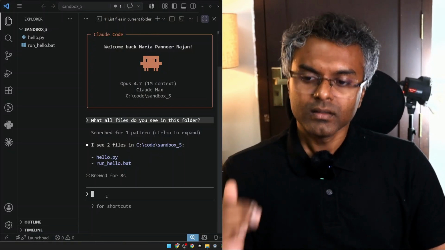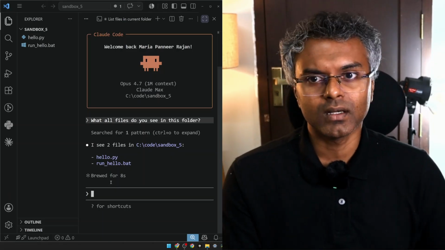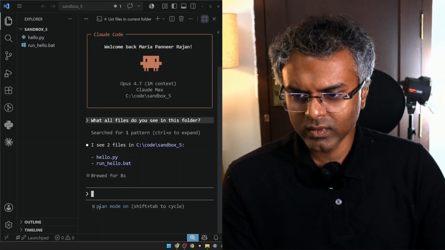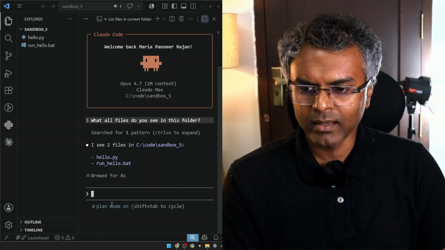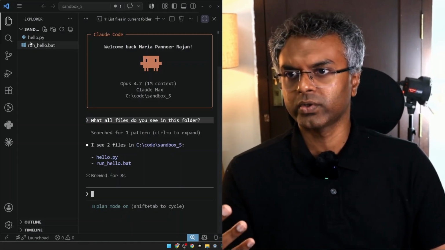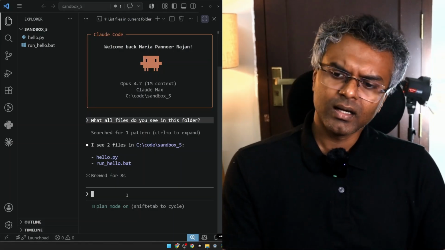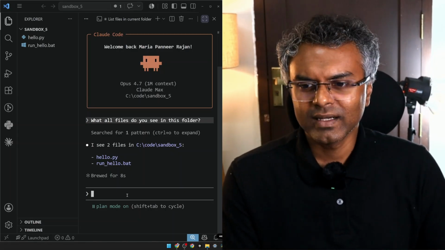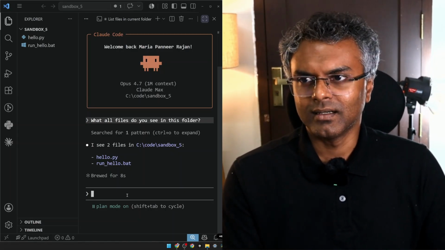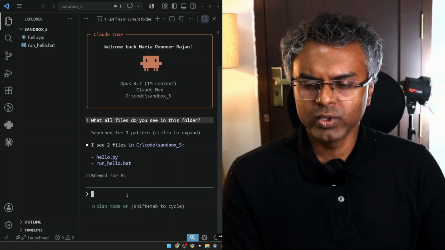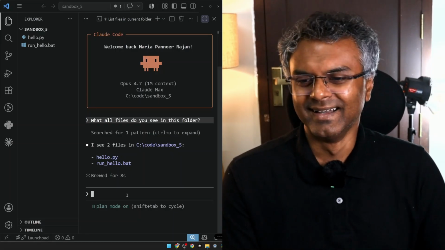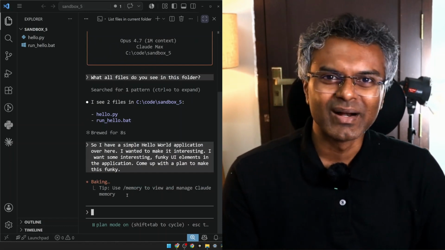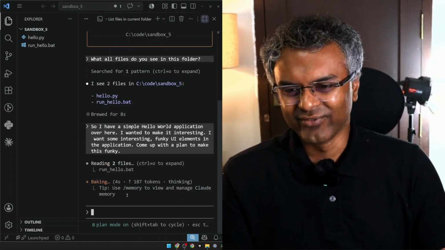Okay, so here again, you can toggle through the different modes of communicating with Claude by pressing Shift Tab. Right now, by toggling, you can see we have this plan mode. With the plan mode, you can discuss your code. I have a simple Hello World application over here. I wanted to make it interesting. I want some funky UI elements in the application. Come up with a plan to make this funky. I'm just giving some very abstract terms, and let's see what Claude comes up with when we say funky.